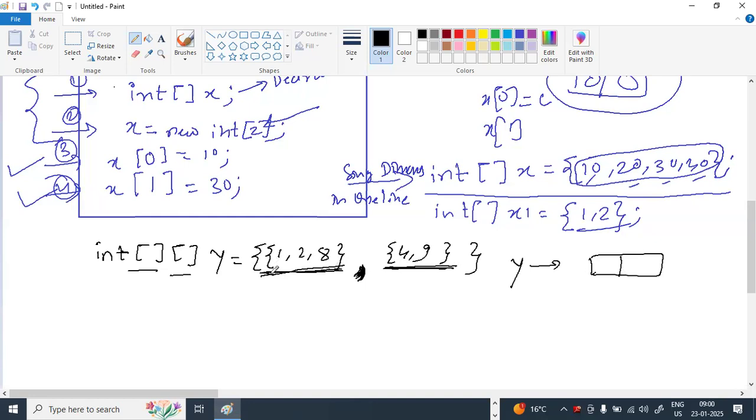Okay. Now before the comma, first, how many values are there? 3 values are there. So its size will be 3. And what are the values you are giving? 1 to 8 means 1, 2, and 8 will be held by this. Hope you are good. Similarly, after the comma, how many flower brackets are there? 1. So this is your index number 0. This is your index number 1. You can consider index number 1 for the base size.